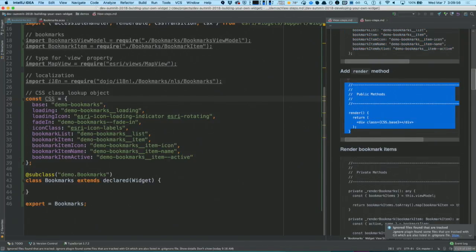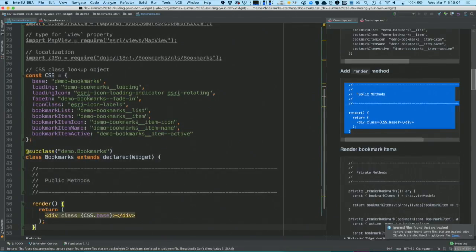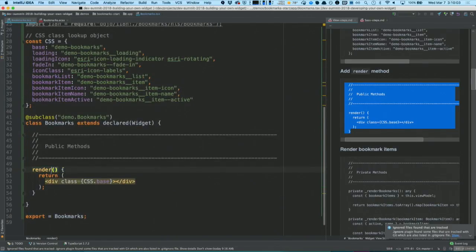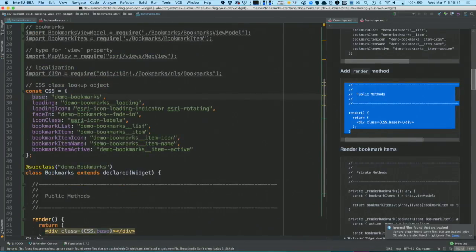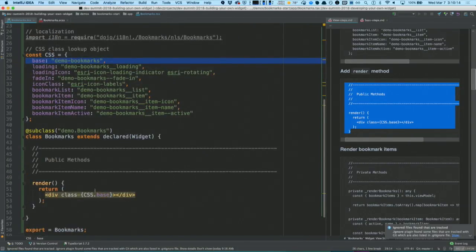And remember that I said the only method that you need to implement for a widget was render. So just by copying and pasting over here, this is not going to be our final widget, of course, but we are going to be creating a div, and we are using the base CSS class that's over here, so you can see how we're using this lookup.